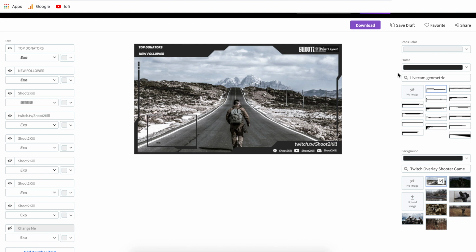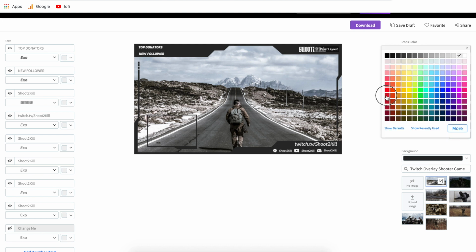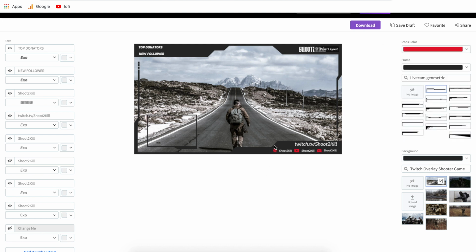But moving over to the right side, this is where Placeit gets pretty cool. So starting at the top right side, this is going to change kind of what you have offered over here depending on what template you're editing, but this icons color is corresponding to these icons down here. So if you want to change any of these, just go ahead and change the color, and obviously you'll see that change in real time.